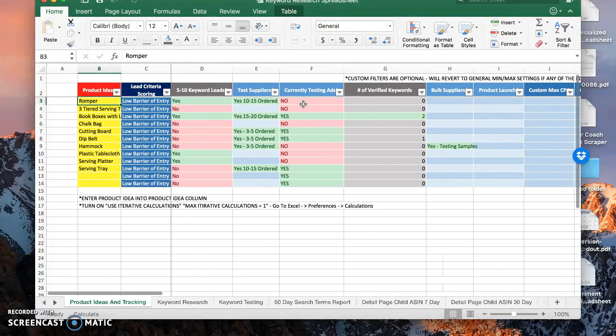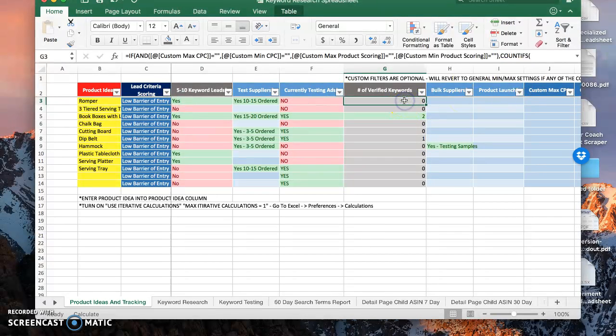So let's keep it simple. So we have a product idea here. And on your lead criteria for how you're scoring, and I'll get into that in a little bit, basically there are two criteria, which is low barrier of entry versus high volume. If you leave this blank, it's going to default to low barrier of entry. If you put high volume, that changes the way that your keywords will get scored when you're looking at verified keywords, which I'll get into.